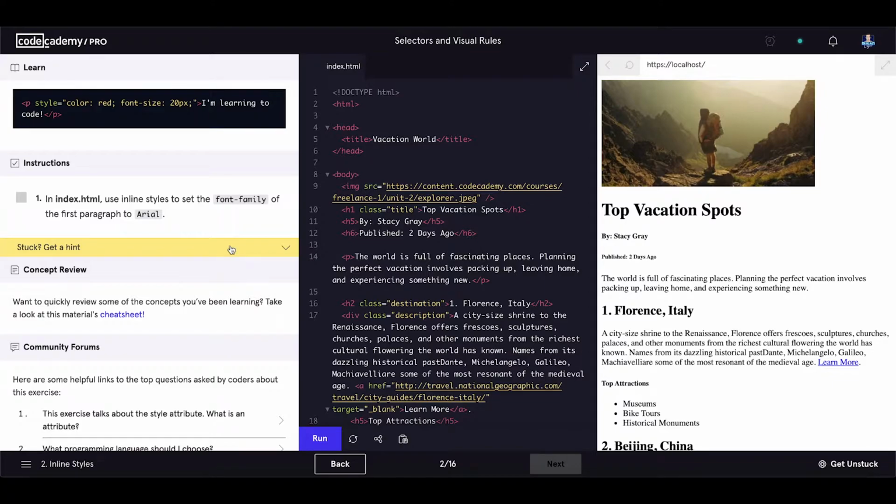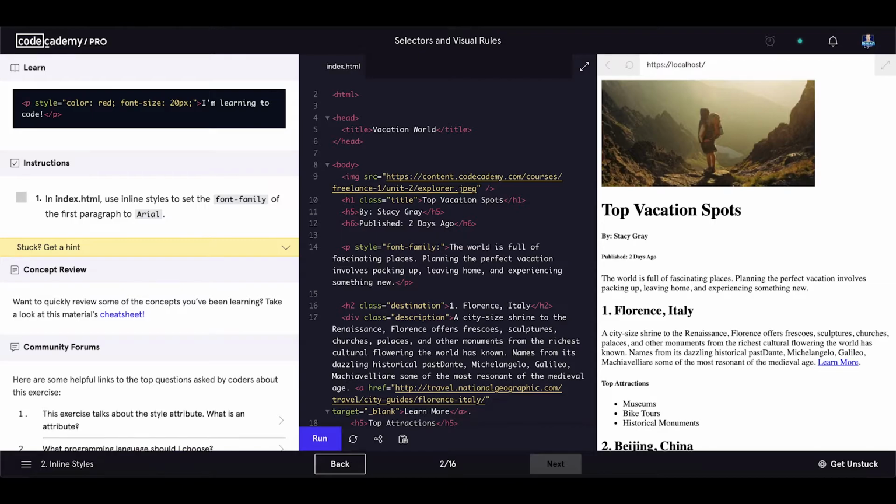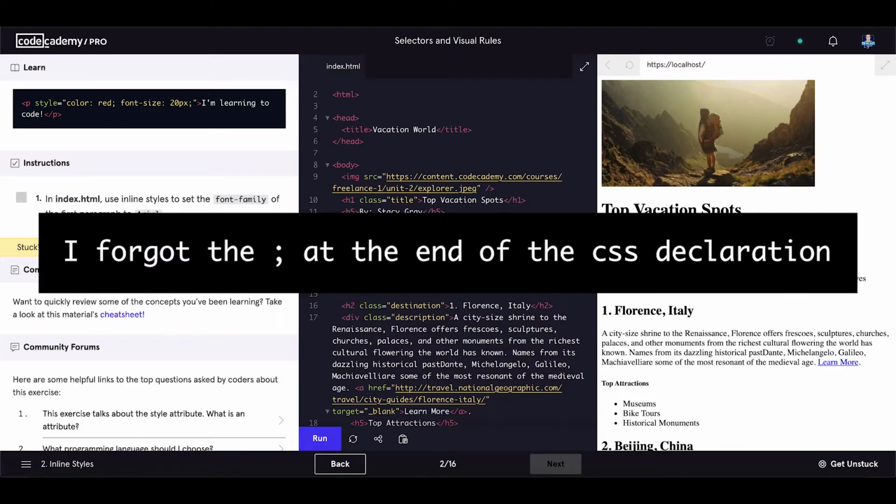In index.html, use inline styles to set the font family of the first paragraph to Arial. Okay, let's find our first paragraph. Type the style attribute just like any other HTML attribute, and now let's set the font family to Arial. Let's save our code.